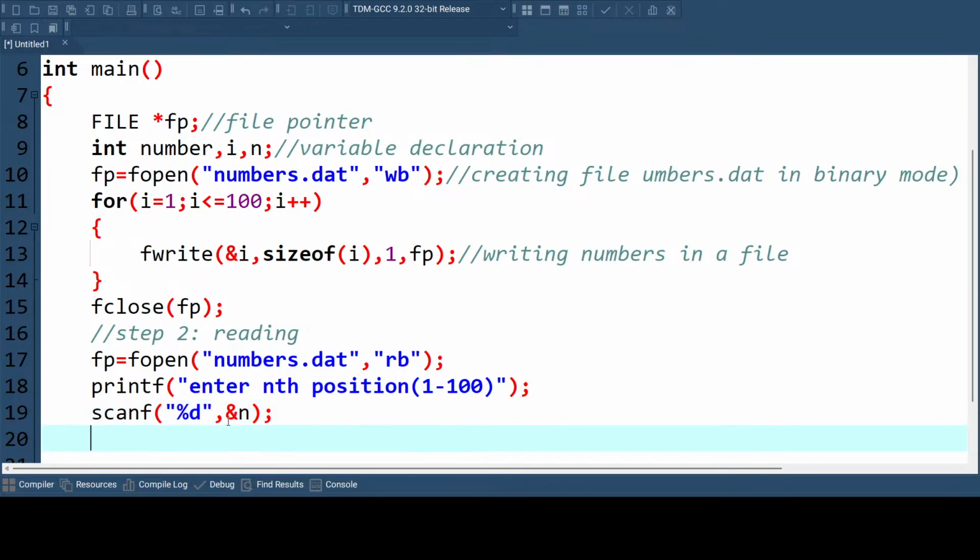After that, okay, input also done. Now what we have to do there? We have to move the file pointer to n position. Yes or no? We have to move the file pointer to n position. So how to move that? For that we have to use fseek. Whenever we want to move to a particular position, then we have to use one function, that is fseek.